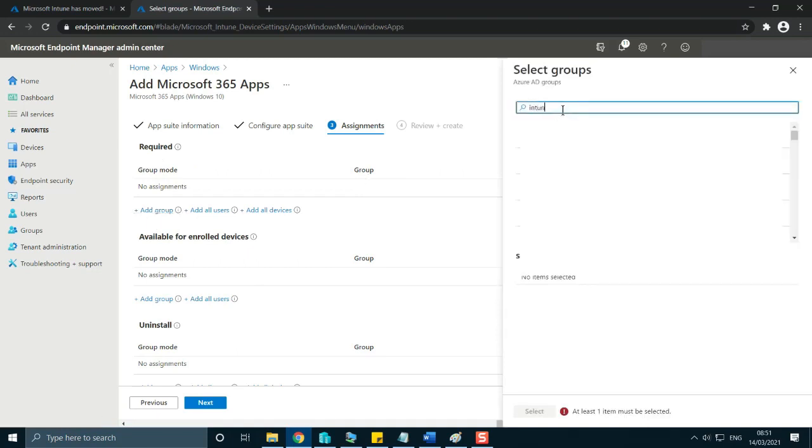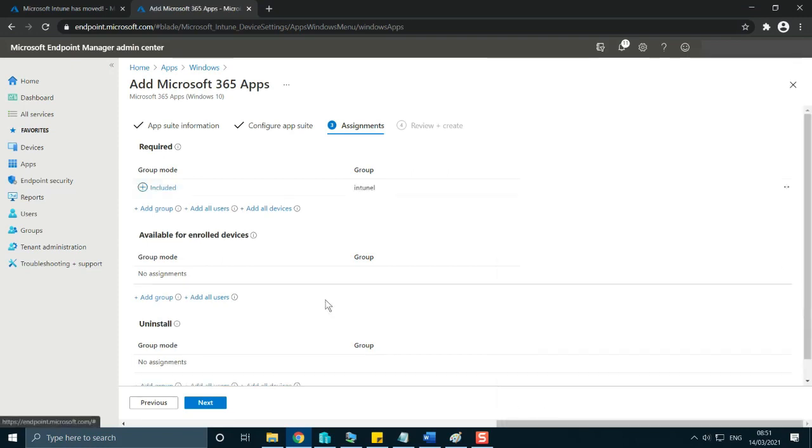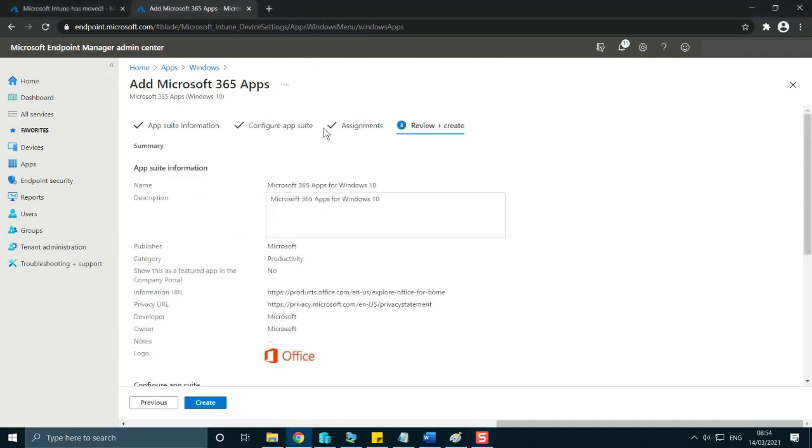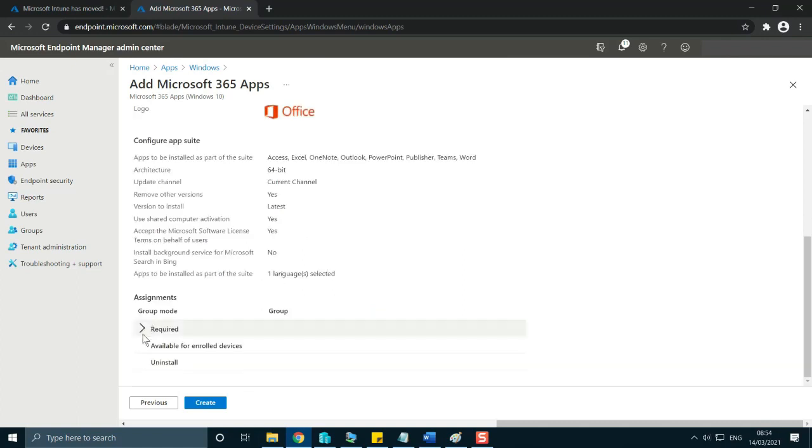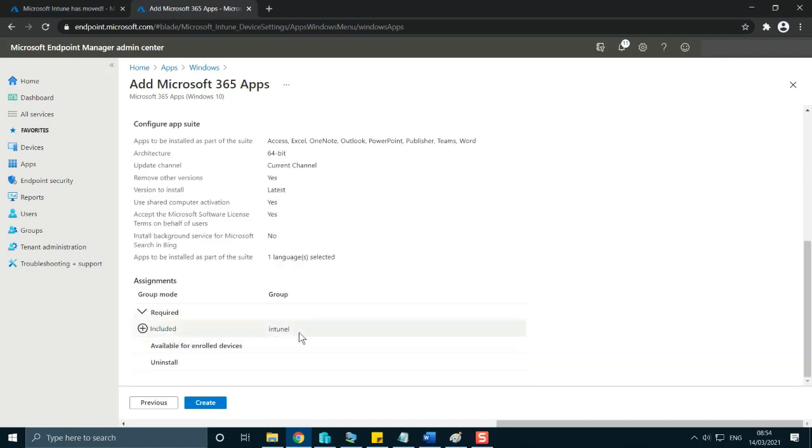and I'm gonna put Intune L. Okay, so we can see our group there. Now we're gonna be clicking on next here, and let's review. So let's review and create. So everything's looking good. Language is selected. Make sure this is included in here. Yep, and let's click on create.